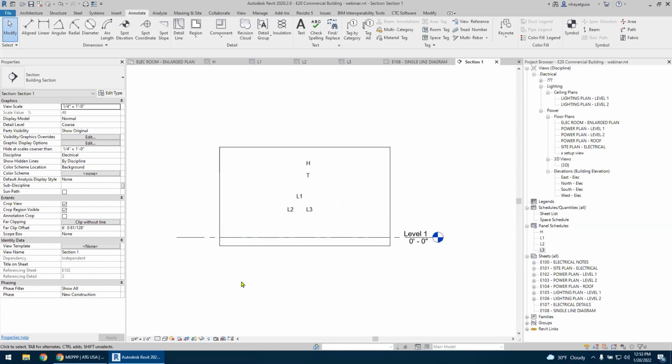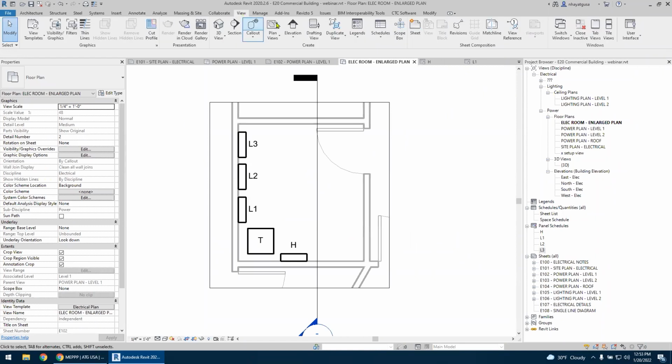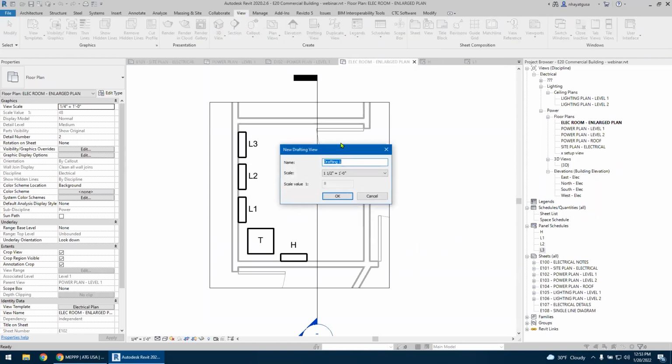But if you need to do a single line yesterday and it's due tomorrow, and you're still in AutoCAD, stick with AutoCAD. Eventually you'll transition over to drafting here. So let me just show you real quick how to get started. You go to view, drafting view, single line diagram. Just set it to 12 inches equals a foot.